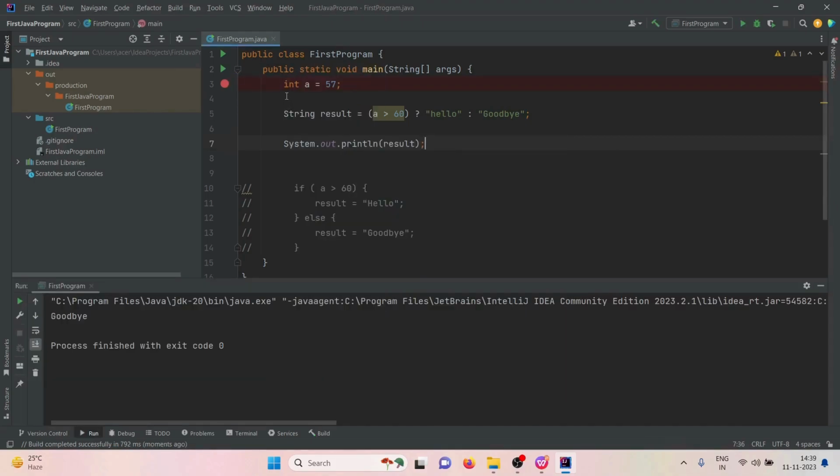As you can see, the output is goodbye because A is set to value 57, that is not greater than 60. So it takes the value from the false block, that is goodbye. If I change the value from 57 to let's just say 61 and then run this program, it would print out hello.